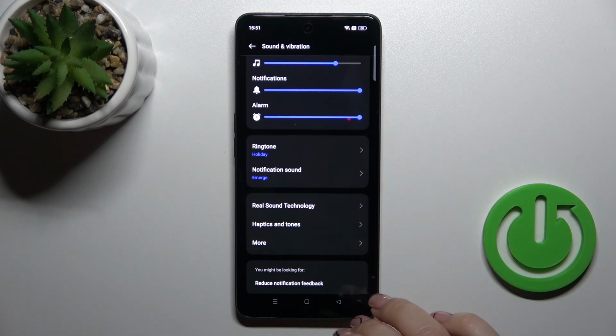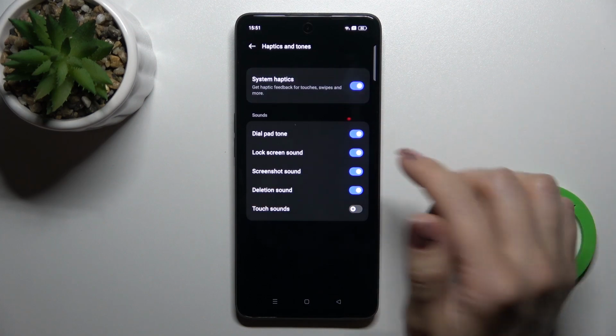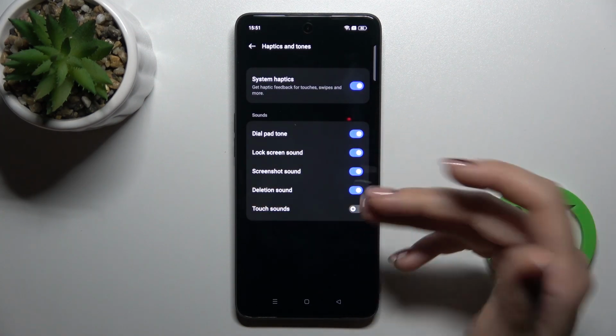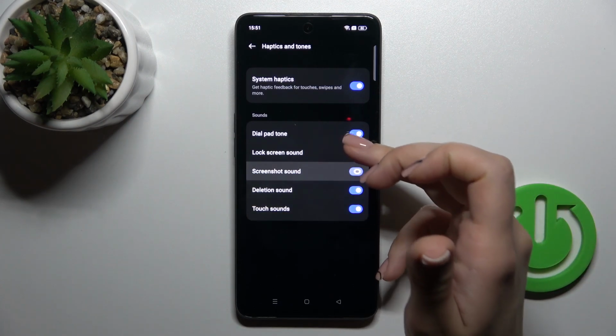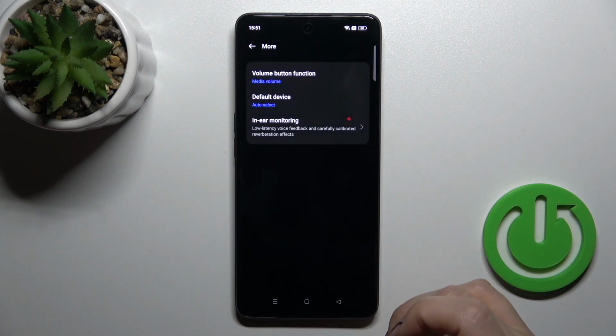To use real sound technology to activate some haptics on tones, to use system haptics, to activate and turn on the dial button, screen lock and lock sound, screenshot sound, deletion sounds, touch sound, use all of the switchers. Let's go back. Here, click to more section.